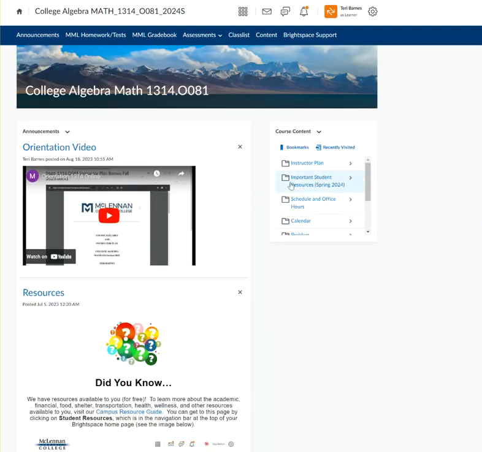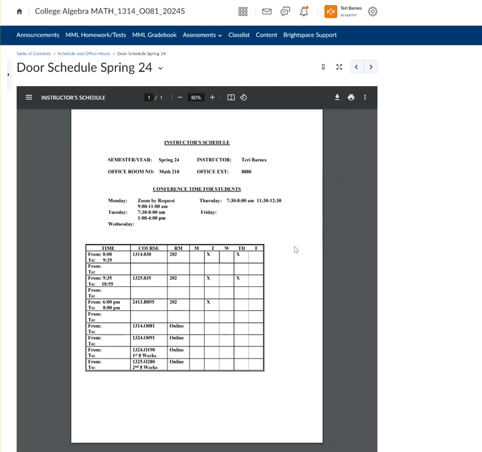There are some important student resources here for you, and you could look through that. Here's my schedule and office hours. If you click that, it's the same thing you would see if you were in the building. It shows when I'm teaching and where I'm teaching, and here is your course down here under online. I'm in my office Tuesday a lot, and Thursday 7:30 to 8 and 11:30 to 12:30. Monday I'm not on campus, but if you needed to meet with me, Zoom by request, 9 to 11, and we could meet if you needed to. So that's my course schedule. Let's look at the rest of the content area.